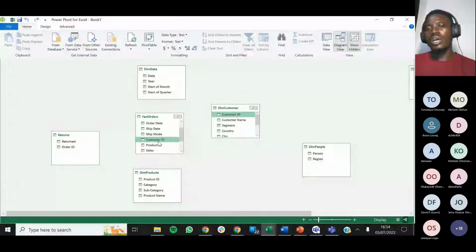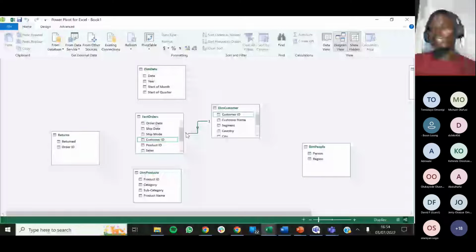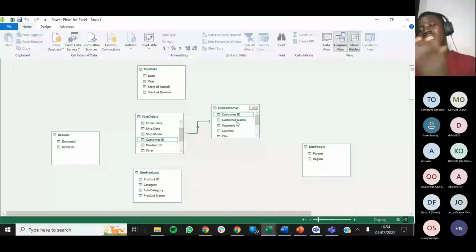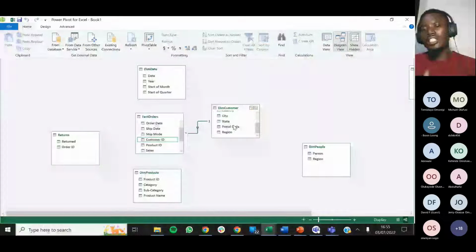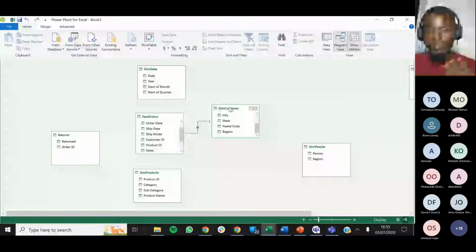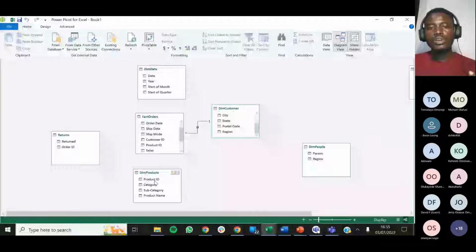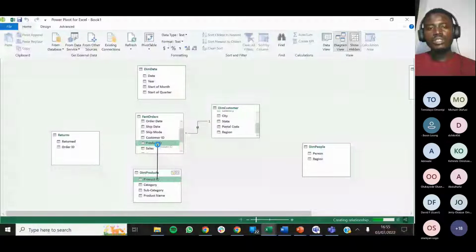And you now have a one-to-many kind of relationship. It also shows you the direction of the relationship, right? Telling you that if you select a customer here, select a segment, select a state, the filter is going to flow through from this table into this table. Then we have the product ID. You also create the relationship between the product table and the fact table. You also see that this is a one-to-many kind of relationship.